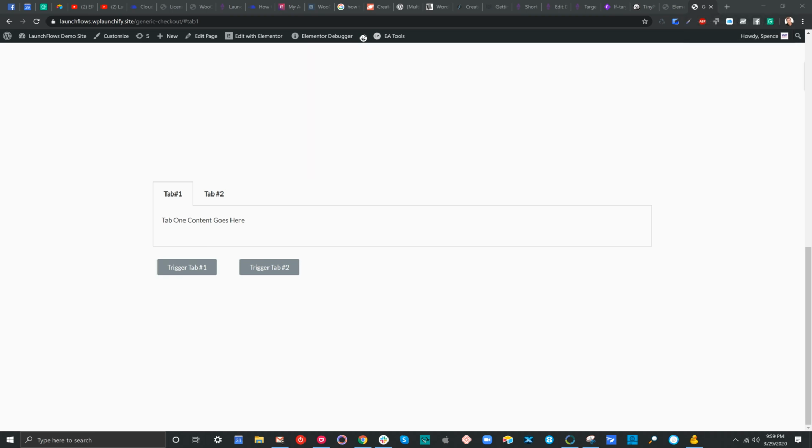In this video, I'm going to show you how to use our LaunchFlows target triggers. We provide you up to 5 target triggers that allow you to remotely trigger any tab widget or accordion widget or toggle widget without having to actually touch the tab or toggle elements themselves.